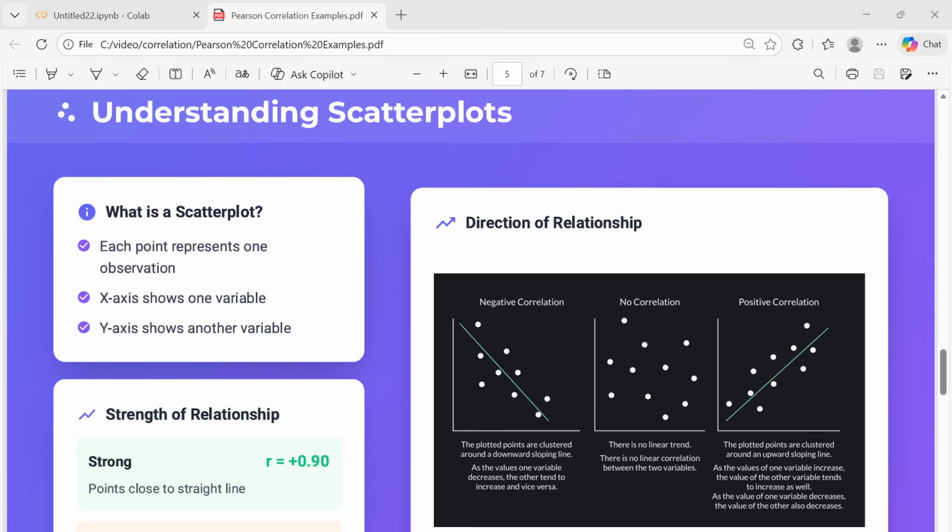So in this slide, before calculating correlation, we need to ask an important question. How can we visually understand the relationship between two variables? The correct answer is scatter plots. What is a scatter plot? A scatter plot is a graph where each point represents one observation. The x-axis shows one variable, and the y-axis shows another variable. This allows us to visually explore relationships between variables.